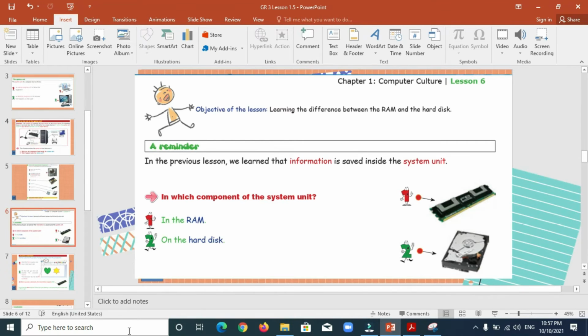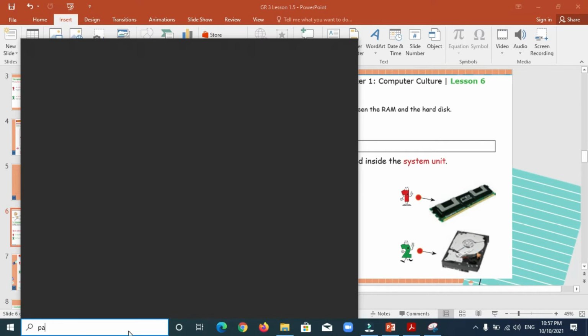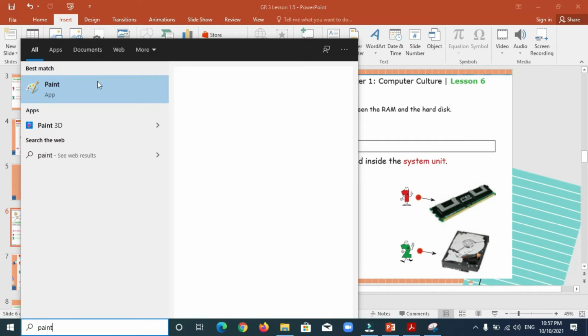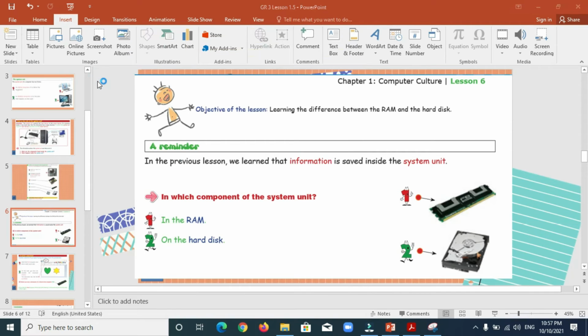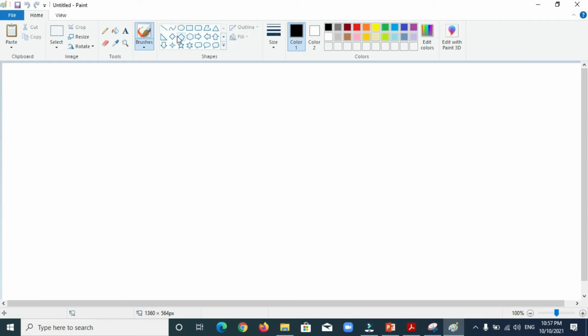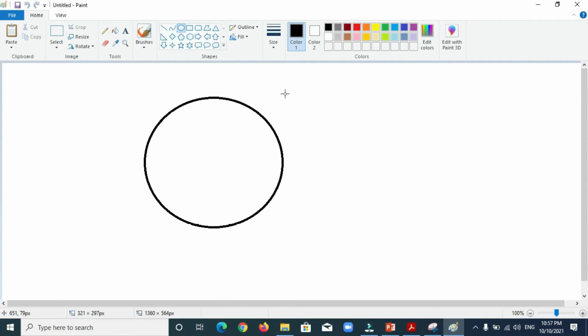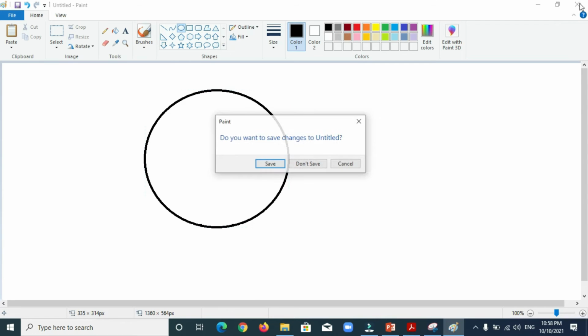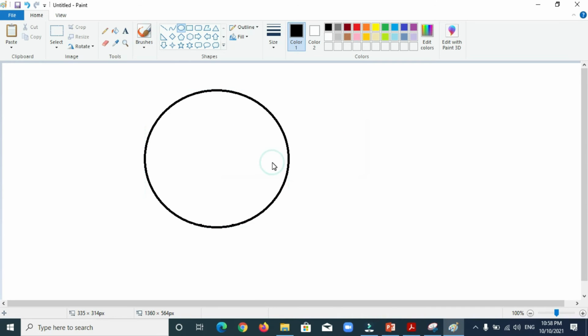Okay, let us try. We will try together. Okay, this is the Paint program. I will open it and I will draw a circle and I will click exit, save.